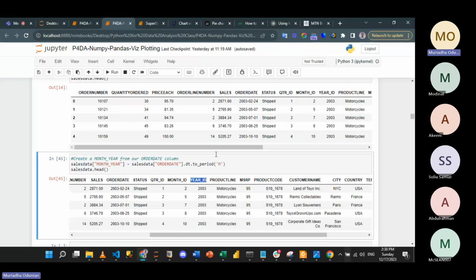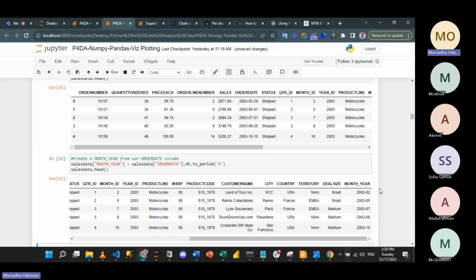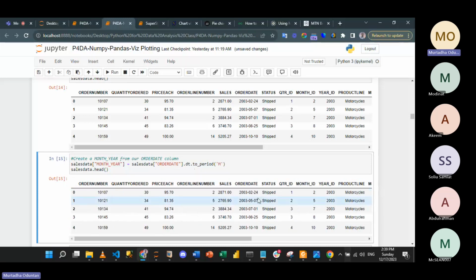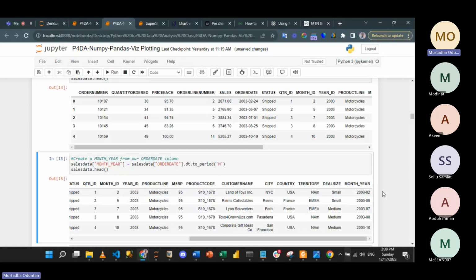I think we talked about it. I only showed how we can create a new column using the to_period function. So here we see that we have a new column called months, which is an extraction of what we had from our order date. It basically gives us the month and the year aspect of our date, and then it removes the day. This makes it easier for us to perform monthly analysis on our data.